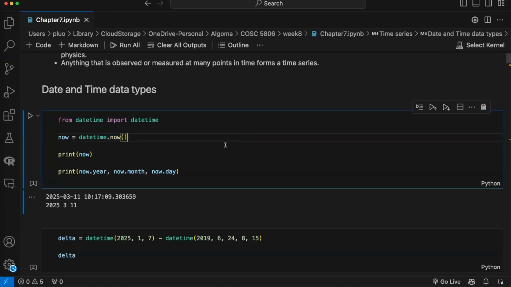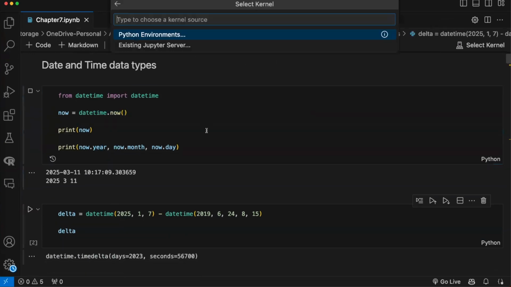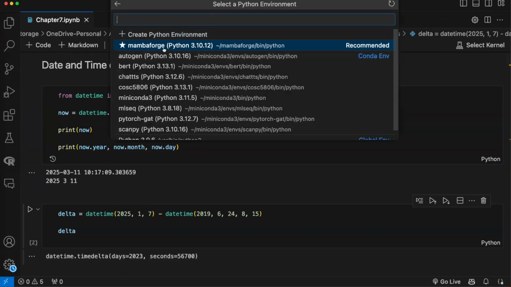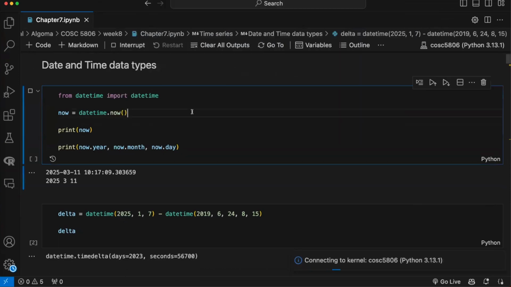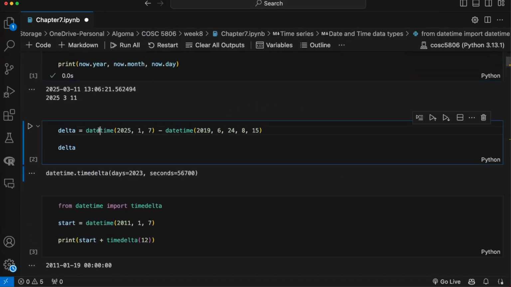For time series data, a simple example is this now function. We can just use it to extract what time it is, like the year, the month, the day, and the time. And also, because this specific variable is a datetime variable, we can actually do calculations for different dates.